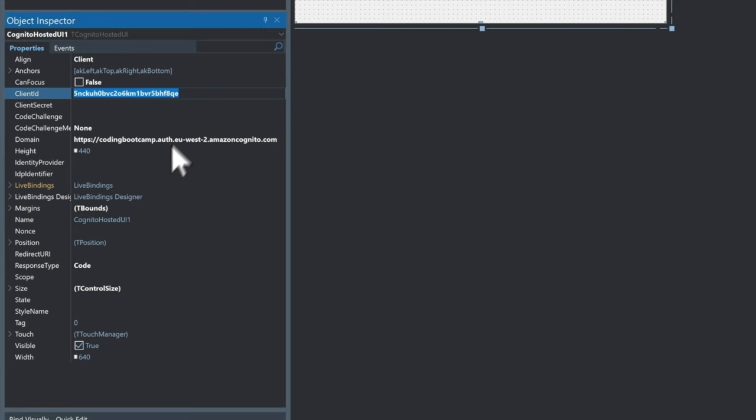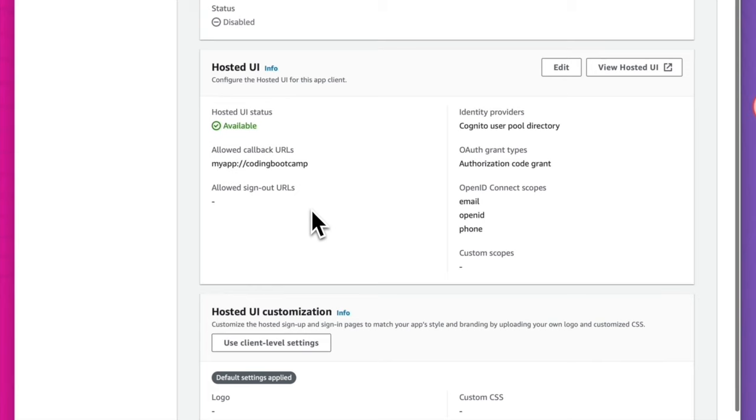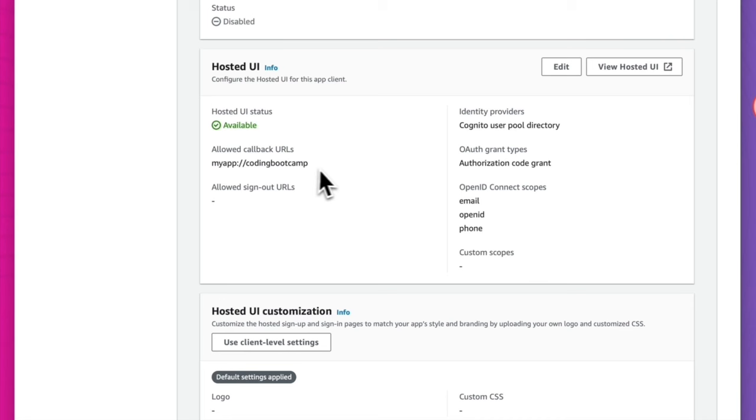And then I'm just going to type this in. I think I remember it. The redirect URI is going to be myapp://codingbootcamp. So that's the authorized. If you do happen to forget it, it will be down in the hosted UI configuration. There's allowed callback URLs, and you'll see that there.